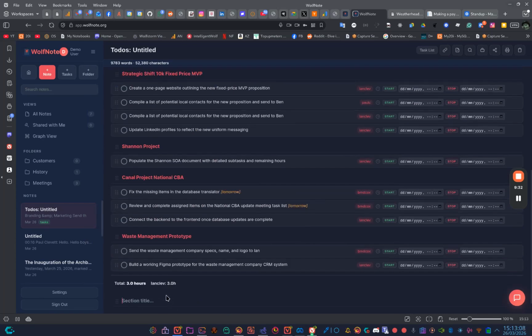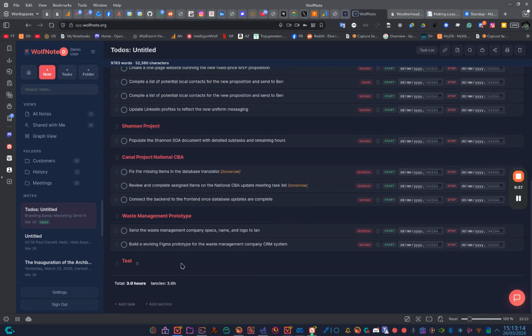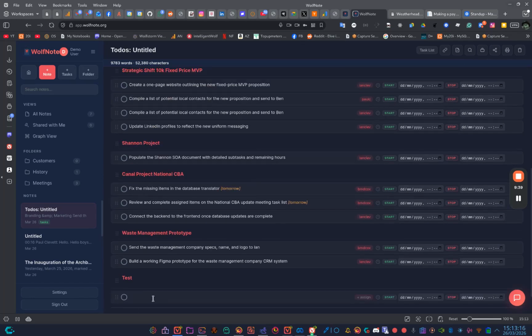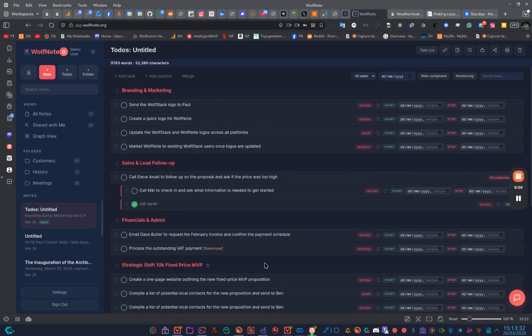It's really easy to add a new section like this. Then add a task to that section. Test task like that. Just go and edit that. So yeah, it's really easy. You can just delete stuff like this. Just delete that one. Okay, so it's really easy to do that, and I'm going to put in a meeting 26th March.